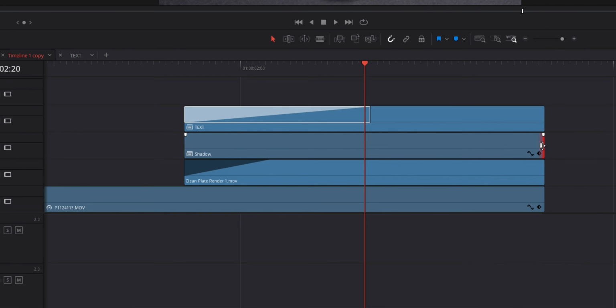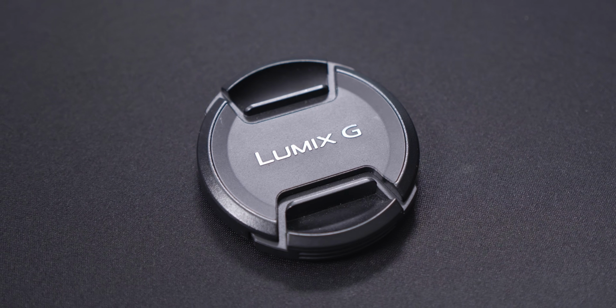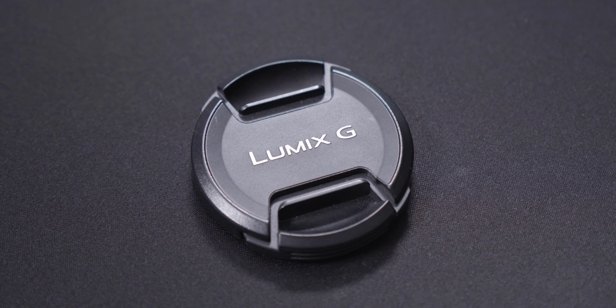Then I'm going to grab the end of the shadow clip and drag this down, so we're going to shorten it. And then I'm going to fade it out using the opacity peg in the top right corner. Drag this along like this. And look at that. Does that not look really realistic already? And it's really, really simple.